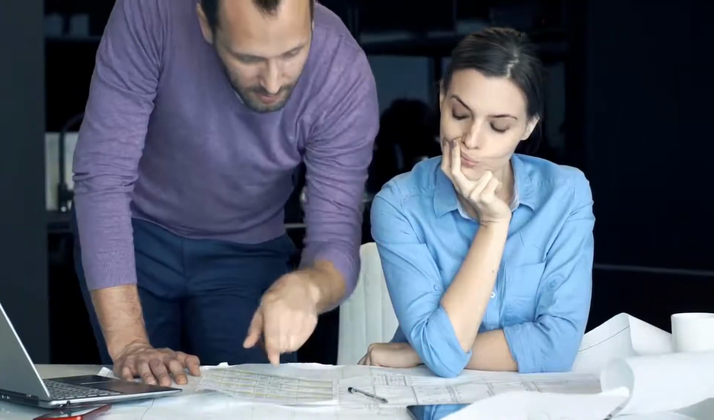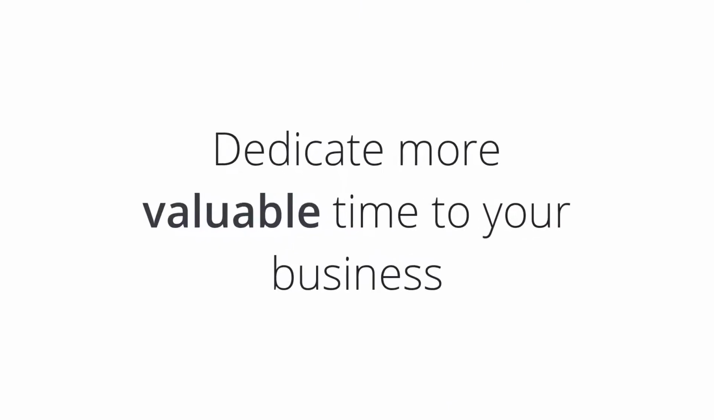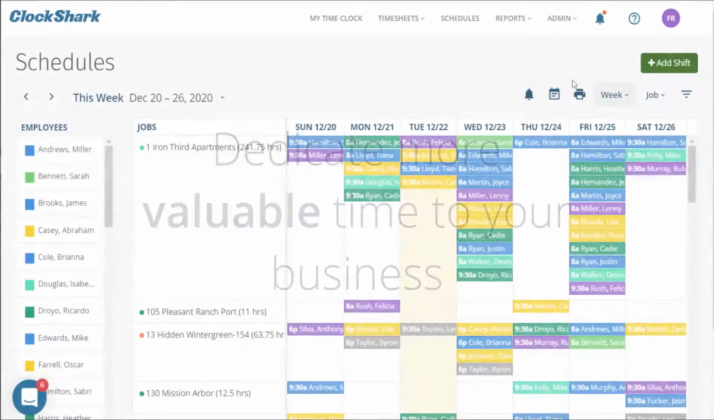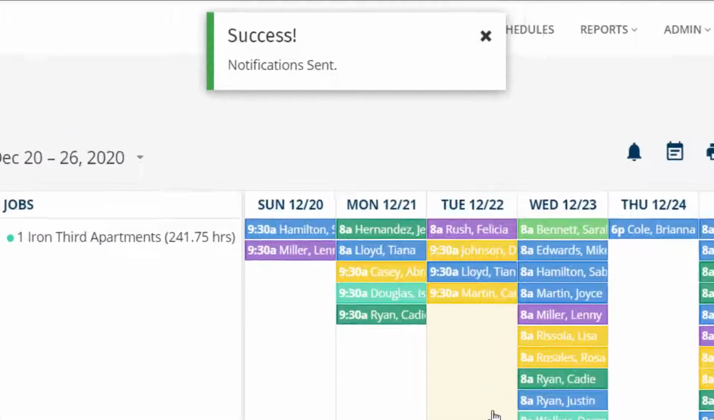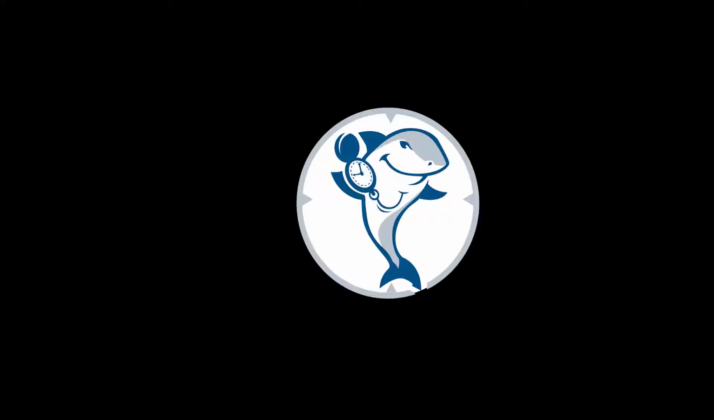Spending your time using texts and phone calls to send and update schedules the old way distracts you from dedicating valuable time to your business. Nail your scheduling process so you can schedule your jobs in a few happy clicks, not a few frustrating hours, with ClockShark Scheduling.